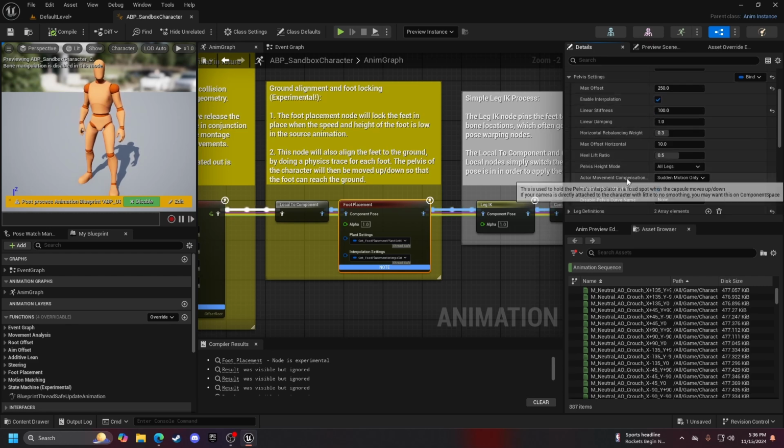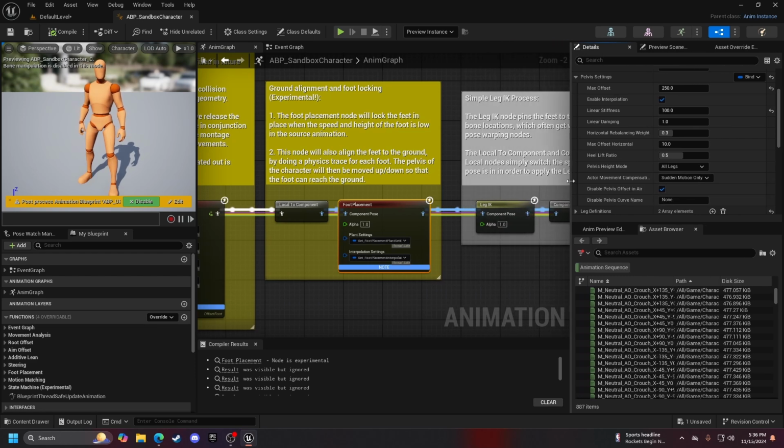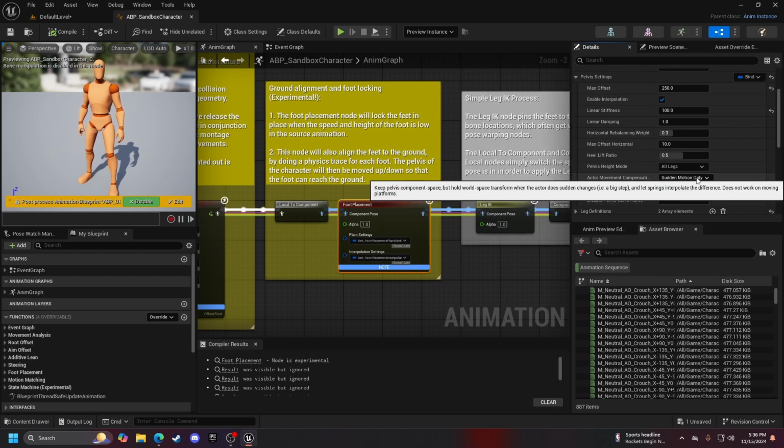So in order to fix the stair glitchiness, we need to go into, I believe, the pelvis. Yeah, so we're going to go into the pelvis setting right here, and if I expand it out, you're going to see actor movement compensation mode. As you can see right off the gate, it is set to sudden motion only. When we read it, it says keep the pelvis component space, but hold world space transform when the actor does sudden changes, for example a big step, and let springs interpolate the distance. It also states it does not work on moving platforms.